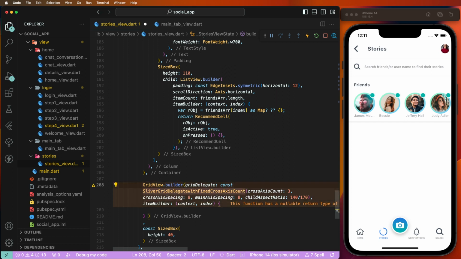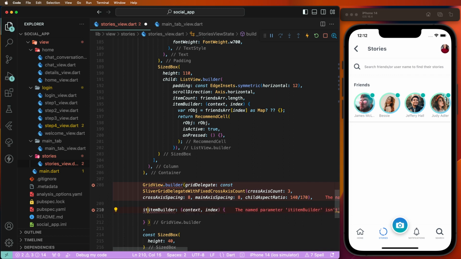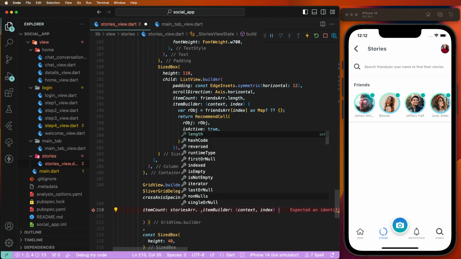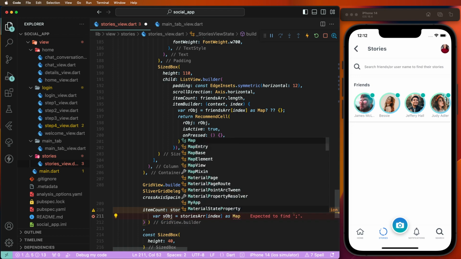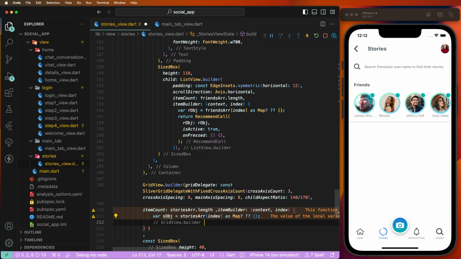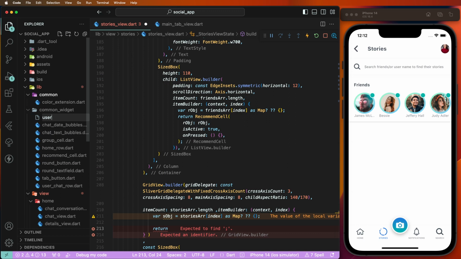Now set the item count, what length you need here, and get here the object. And create the new view, your story cell.